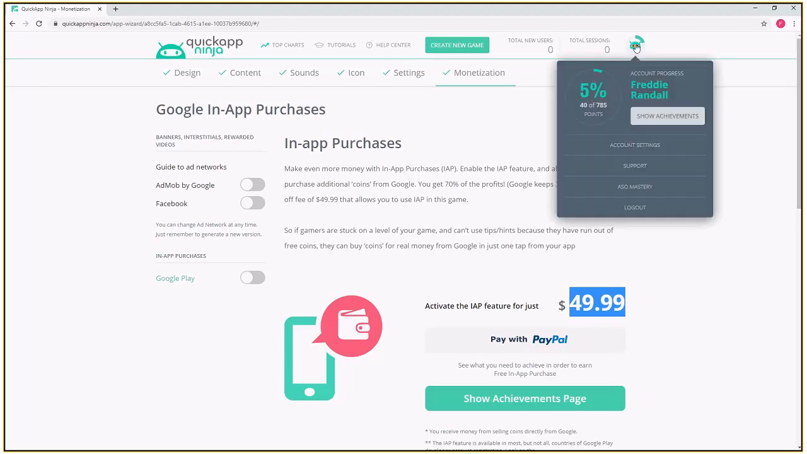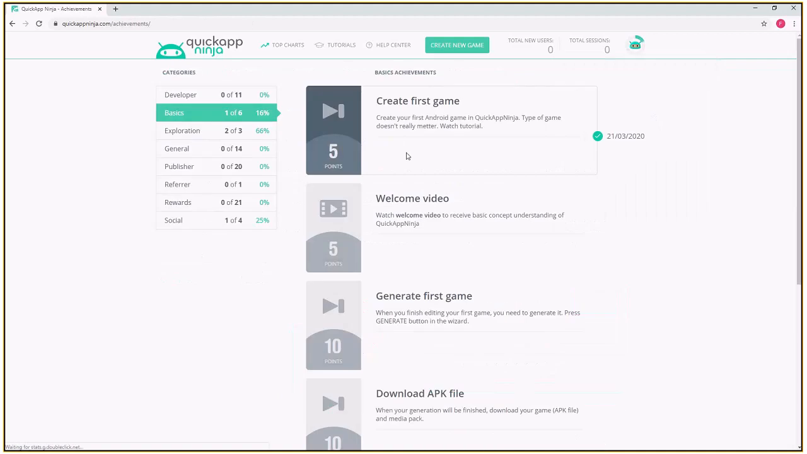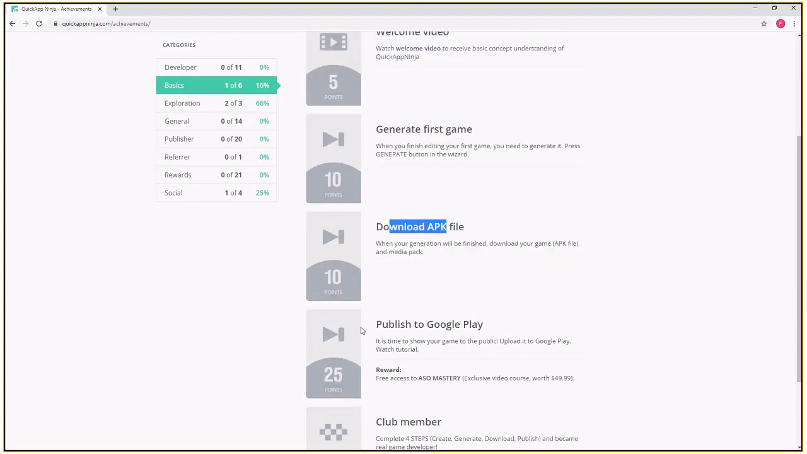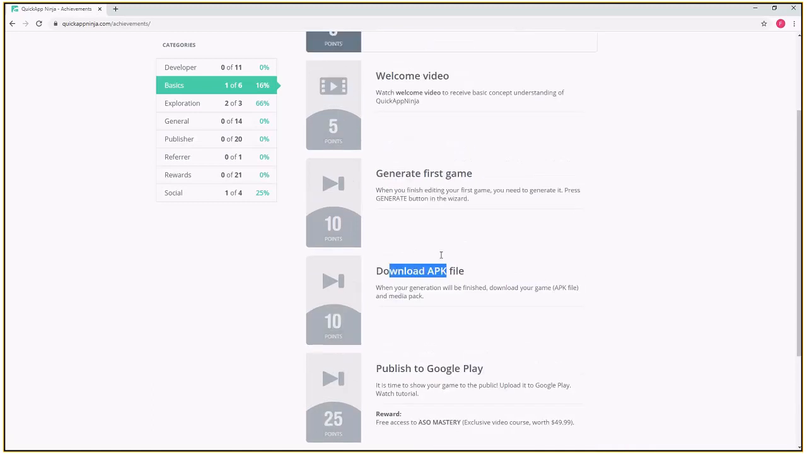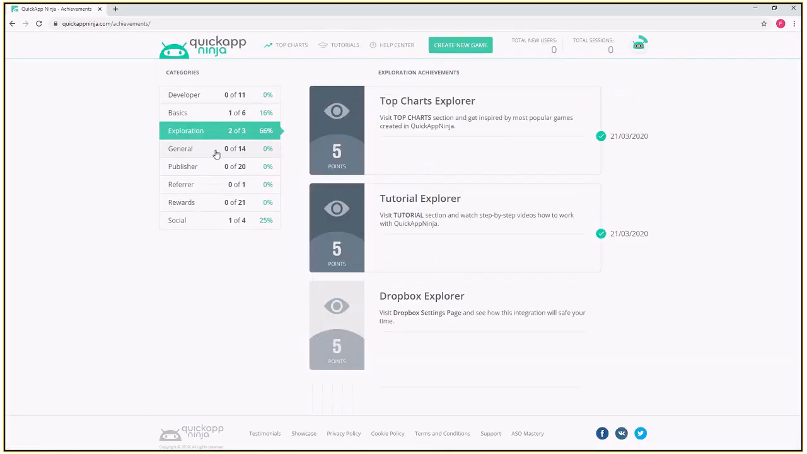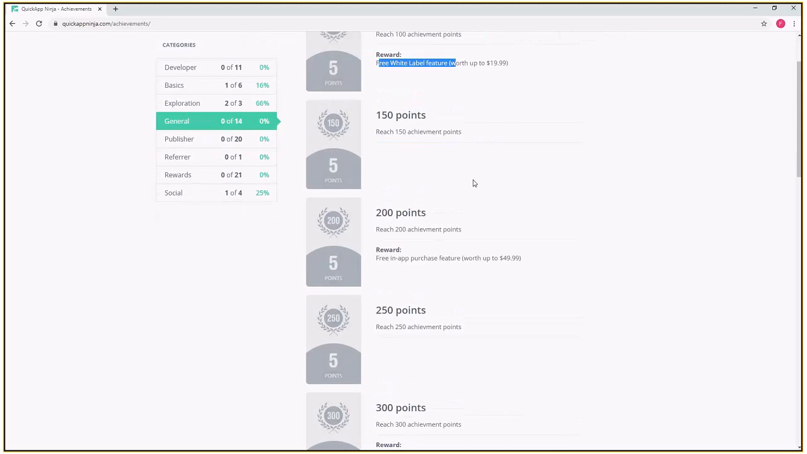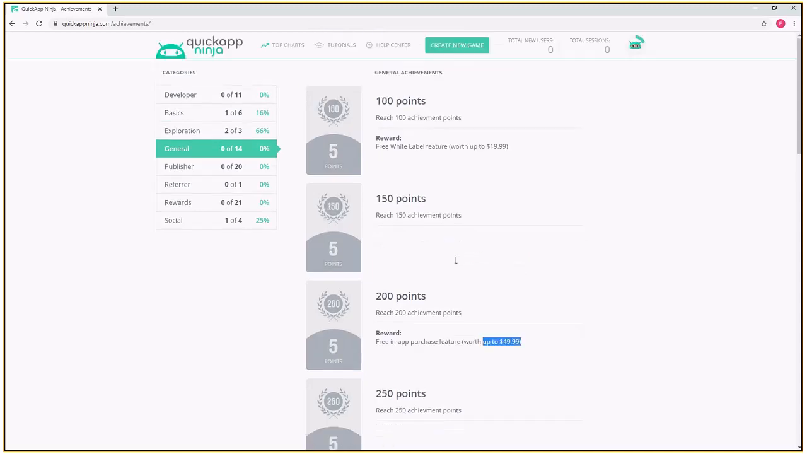But again, that's where these achievements come in. If you go through all of the simple welcome videos, create your first game and download an APK, and again we'll get to that eventually, you can quite easily hit your 100 or 200 points, which is when they then give you, so at 100 points, they give you a free white label. So you could remove it for free in your app. If you get to 200 points, you could have one app where you have free in-app purchases. You don't have to pay the $50. But again, let's keep it simple.